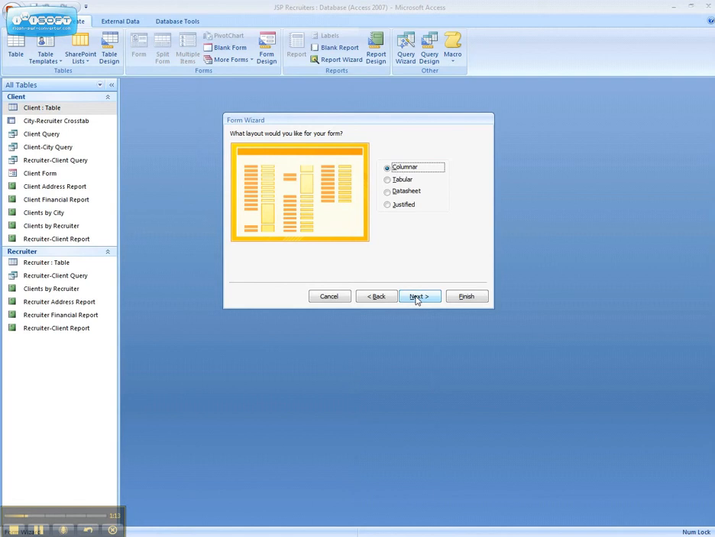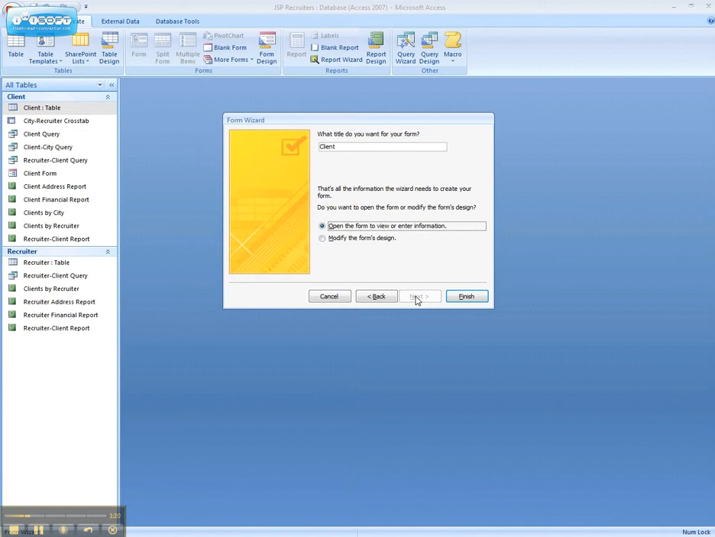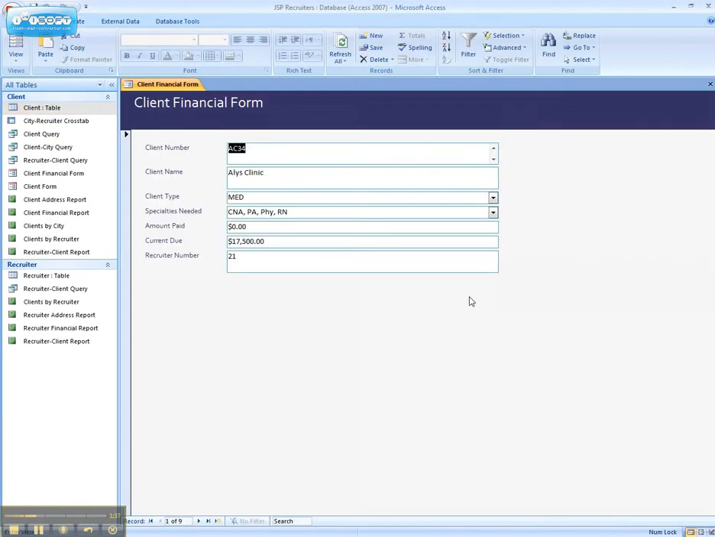We're going to leave it as is, the columnar layout, and keep it at the module style. Now there's no grouping or sorting in a form in this sense during the wizard because we're not displaying all the data. We're bringing it up one record at a time here. We're going to call this client financial form, okay? And go ahead and hit finish, and it'll bring up our form.